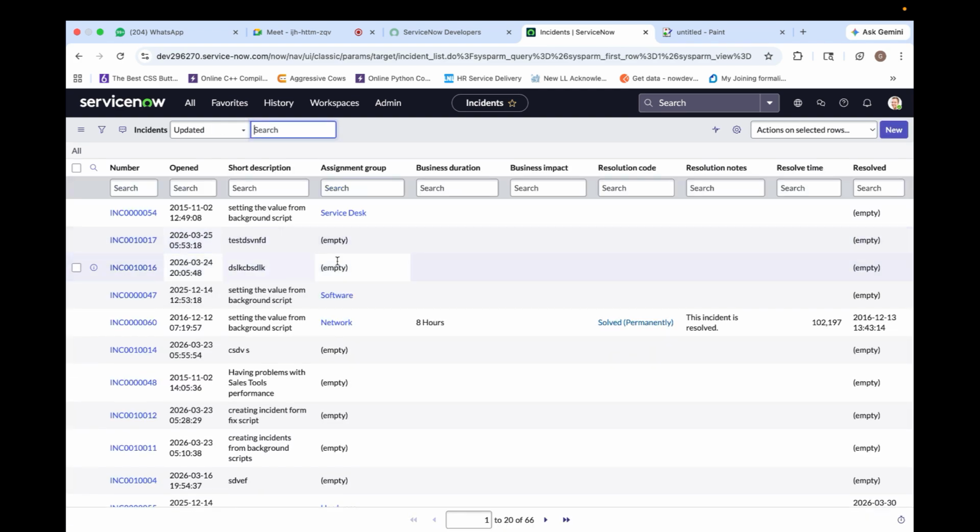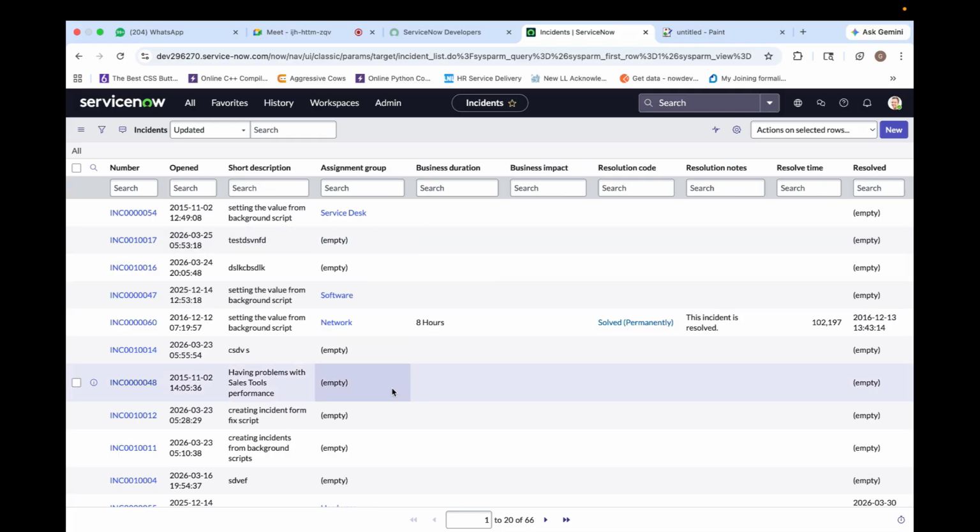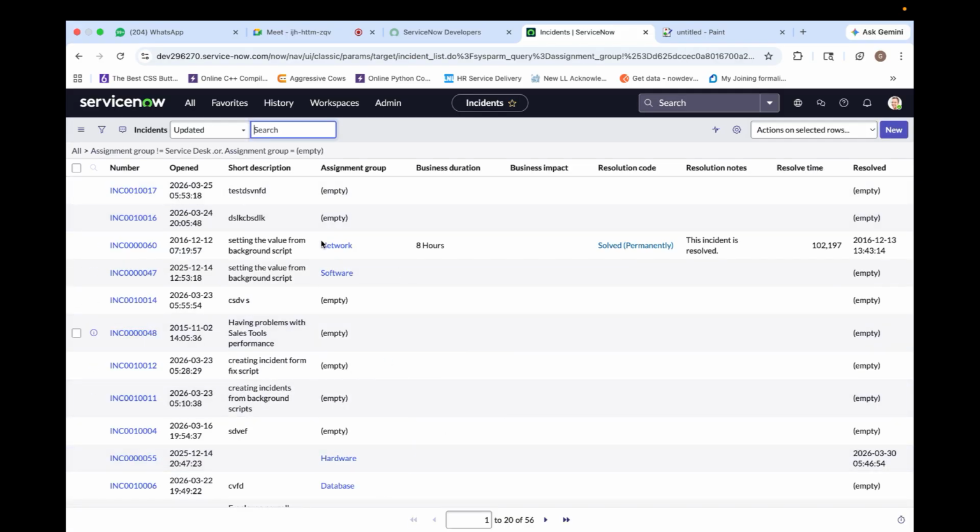And see, for example, you want to see everything apart from service desk. I am not interested in service desk, anything apart from service desk. Just do, instead of show matching this time, do filter out. See, it's going to bring up everything, but it's not going to bring up the service desk ones. Okay, so that's show matching and filter out functionality.